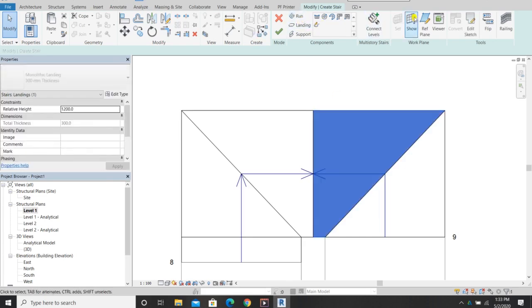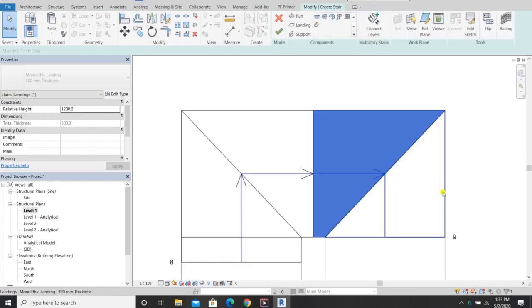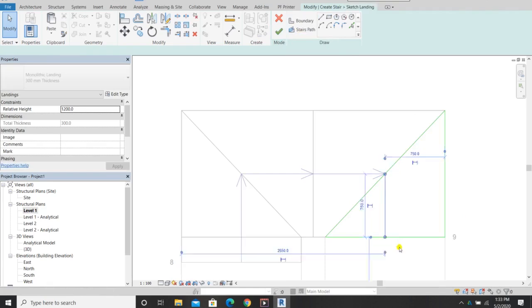Just edit sketch, remove this, add stair path like this, finish. Edit sketch, remove this stair path, delete, finish.